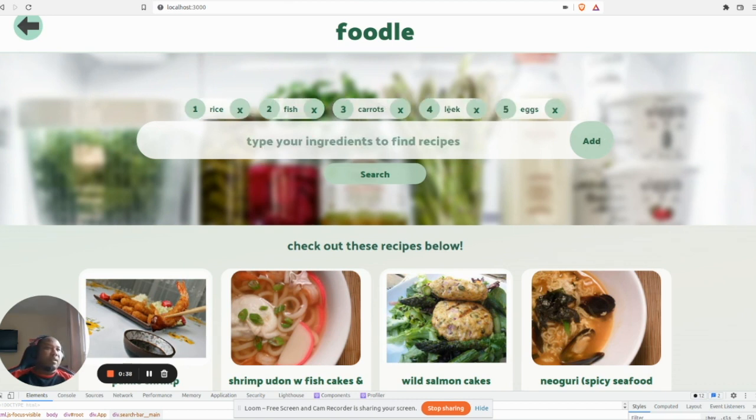Now these ingredients here have been taken and converted into chips. The reason we've done that is because it's easy to use and it's also easy to remove one ingredient. Now once these are passed through, they'll be passed through as an array and sent through to the API.